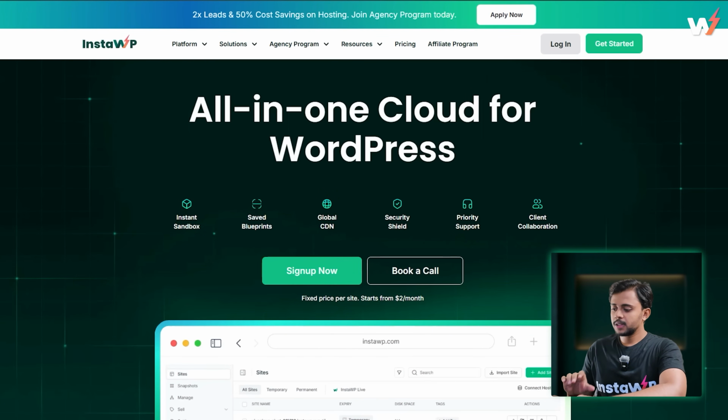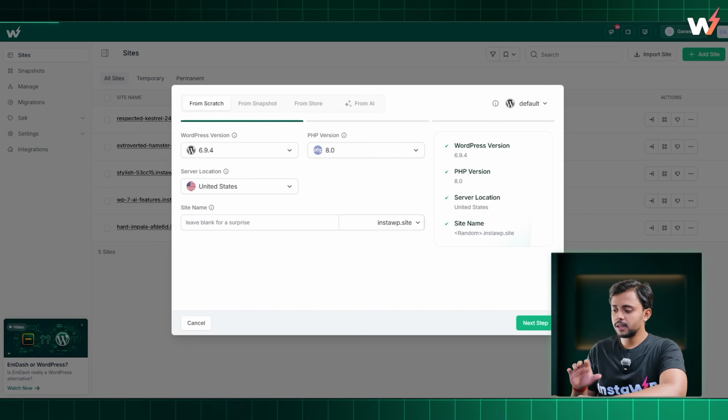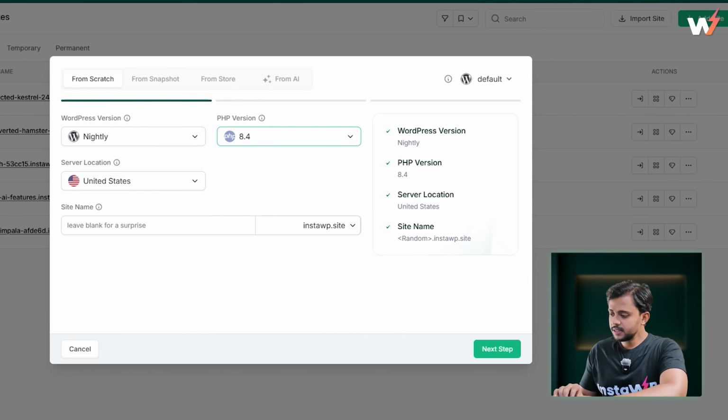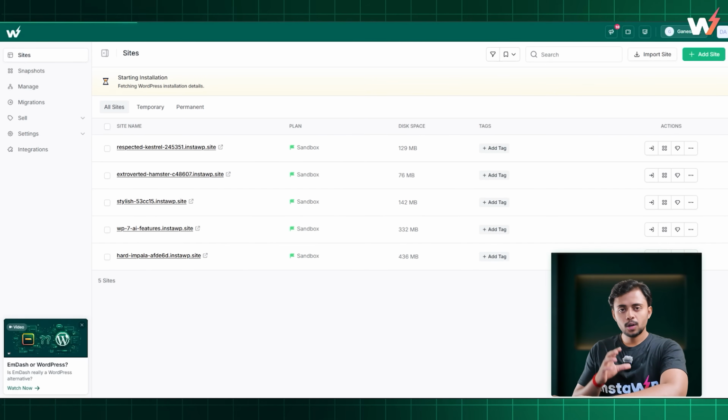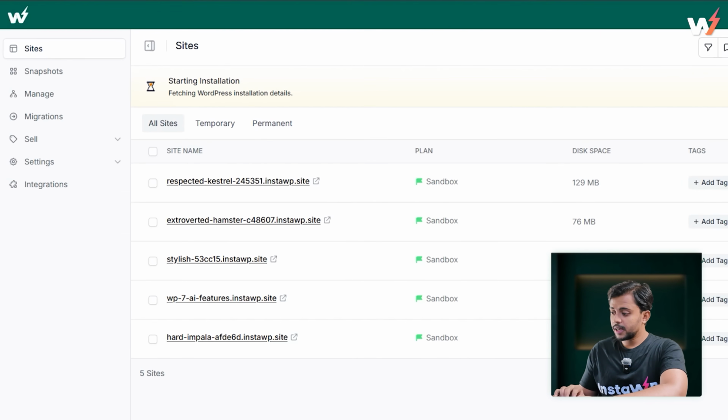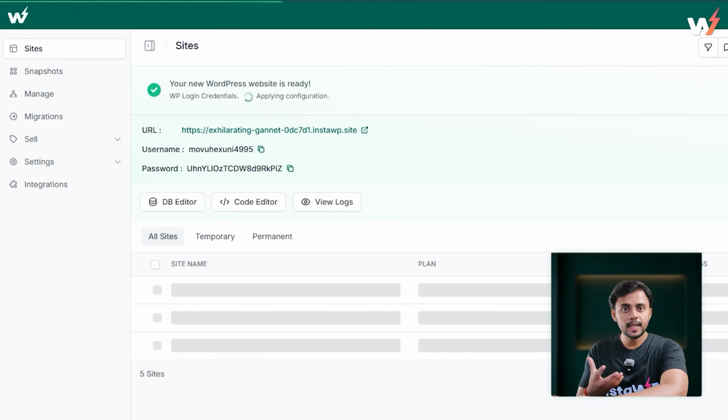First, we need a WordPress website where Claude can work. Inside InstaWP, let's create a new WordPress website. This gives us a clean environment where MCP is built in. That means Claude or any other AI tool can connect to the website and work with it directly.